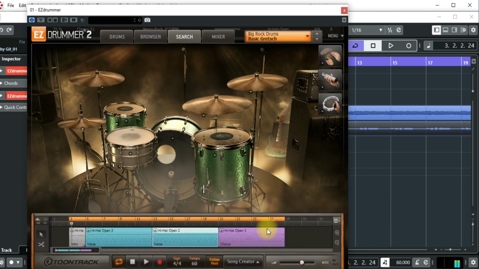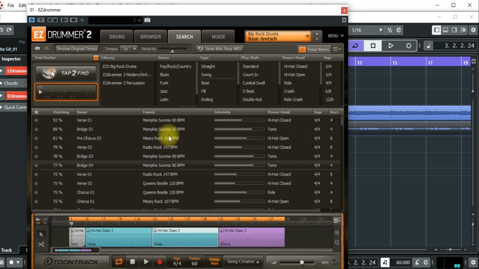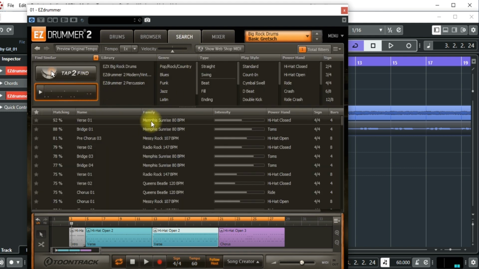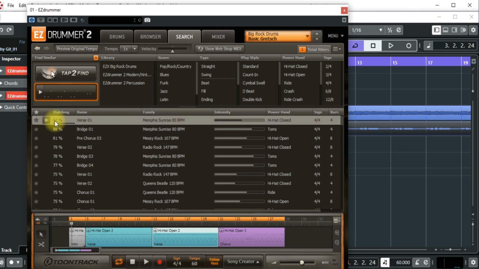And then I can hit show results, and it'll bring up things that match. Sometimes I do it that way. Sometimes I just go into the browser and pick out things that I like in here. A lot of times I like doing this. And then once I find something, I can preview stuff in here. So that's the verse I like.